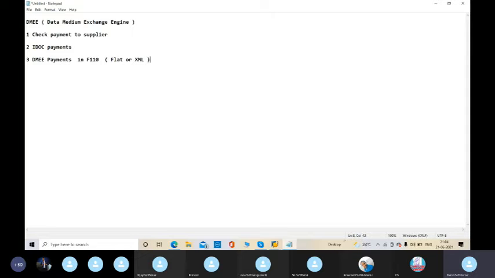So this is the file which we use. After extracting this file, we will send it to the bank, or we have a middleware where we can upload that flat file, that is the DME file, into the middleware. So from there, the bank will extract the flat file.